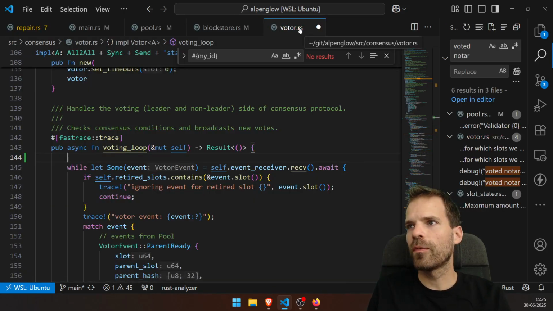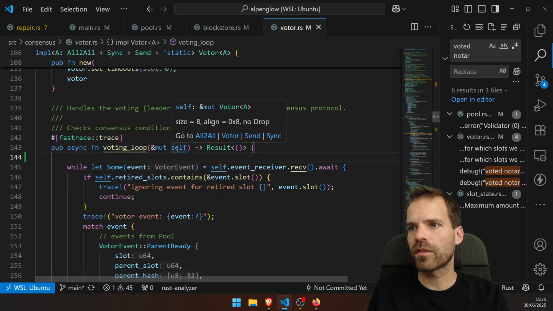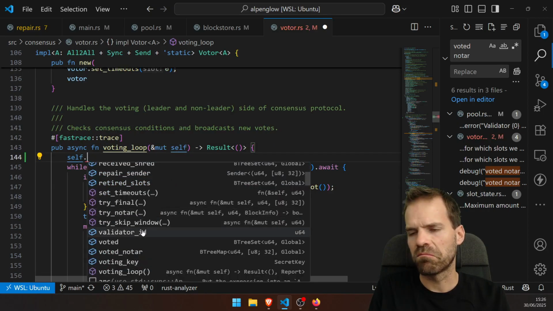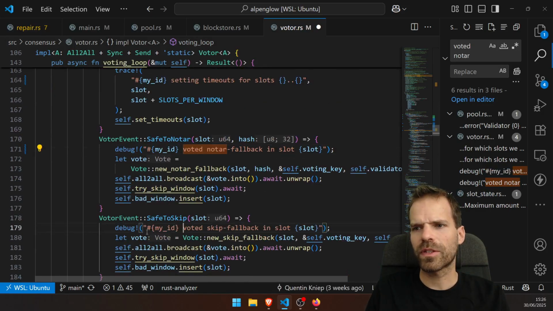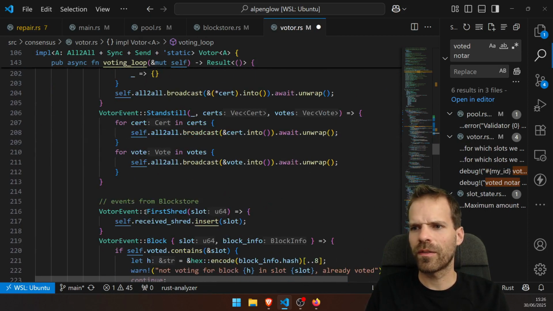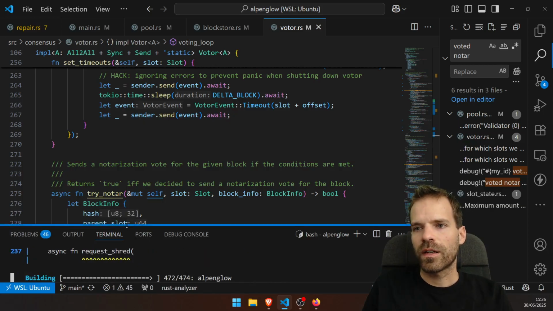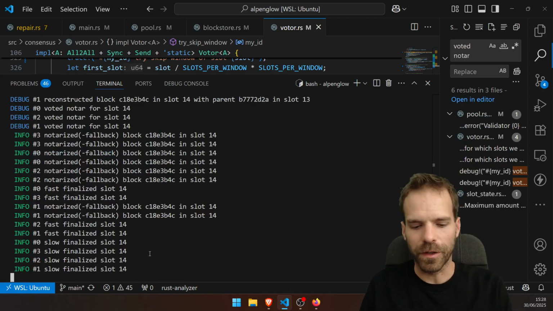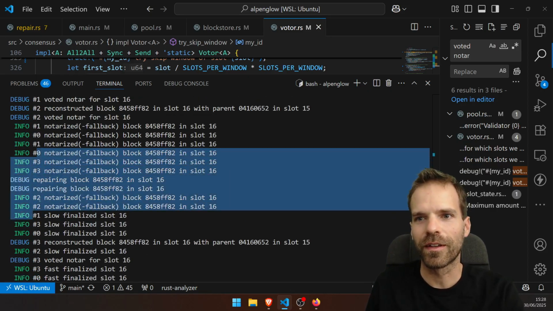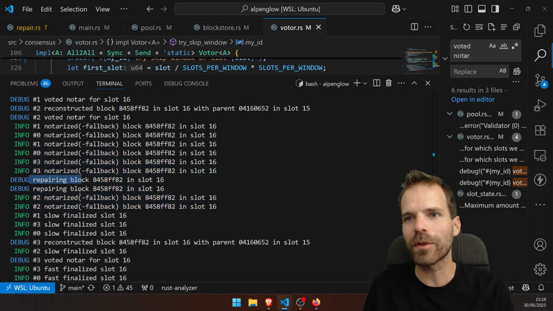Maybe I want to put that everywhere. In the voting loop, we are in voter. This self is what? A voter. We have a validator ID. I would assume that the voter's validator ID is the one I'm interested in here. And I'm just gonna put that everywhere and then see what that looks like. Cool. There we go. That's what I want to see. Now I always have the numbers. No, I don't. Repairing block still doesn't have it.